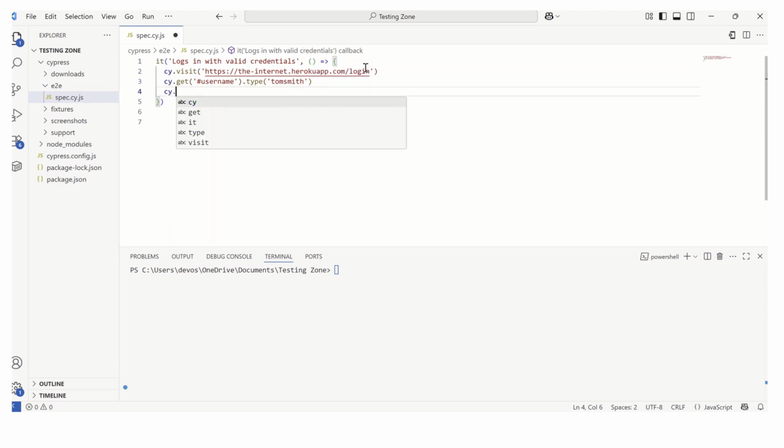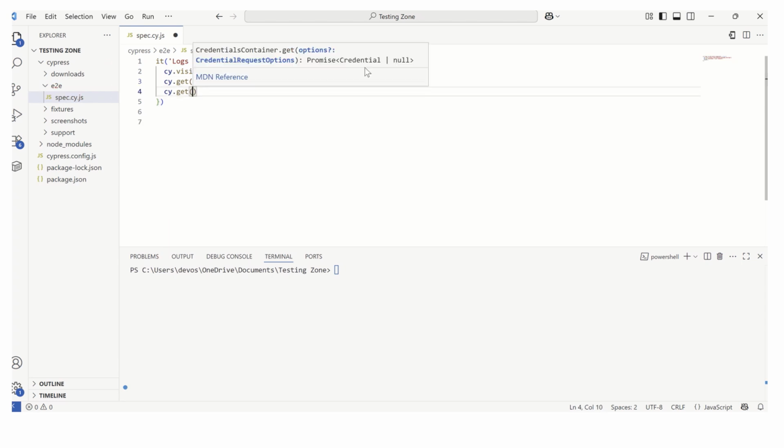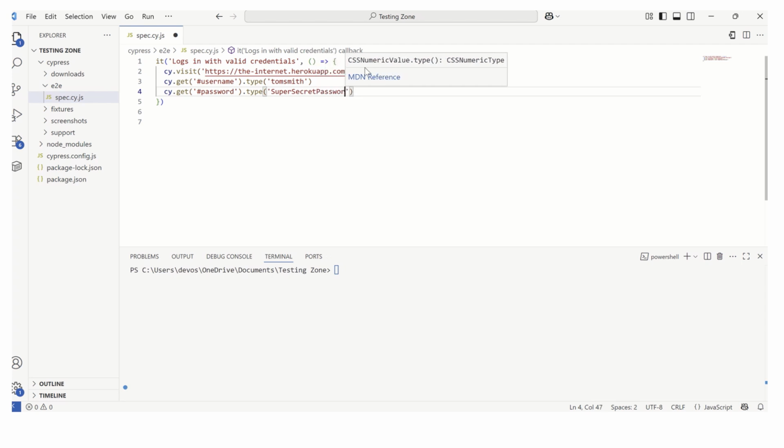And the next thing we do after writing the username is to get the password. Remember the inspection, we discovered that the ID of that field is password. So when we get it, what do we do? We type in it. And what is the password? Recall from the browser, the correct password is super secret password. There's an exclamation mark there.